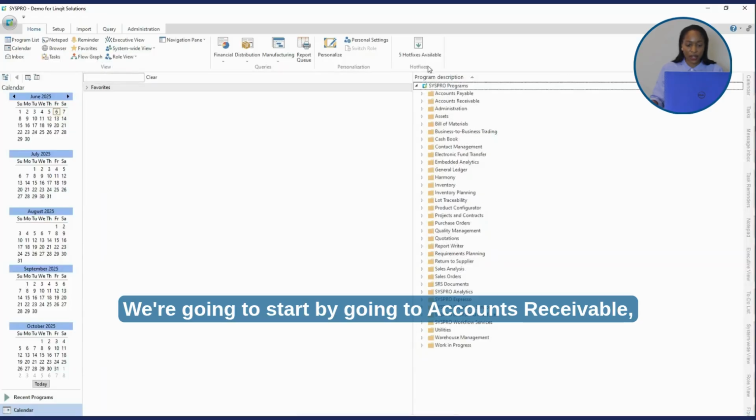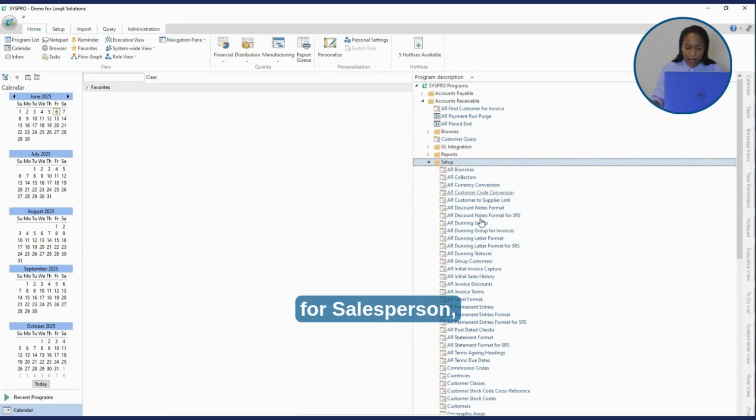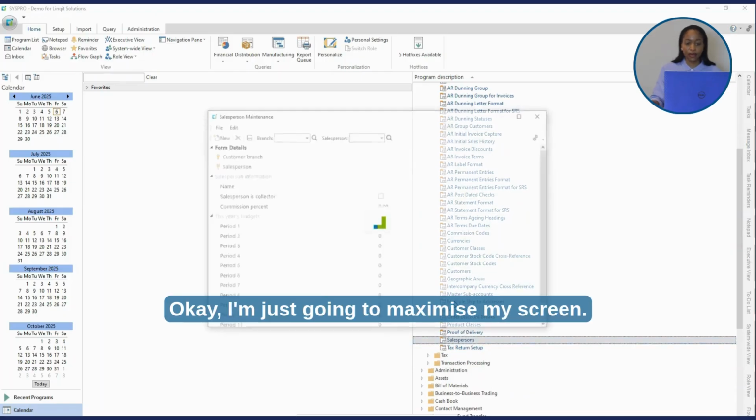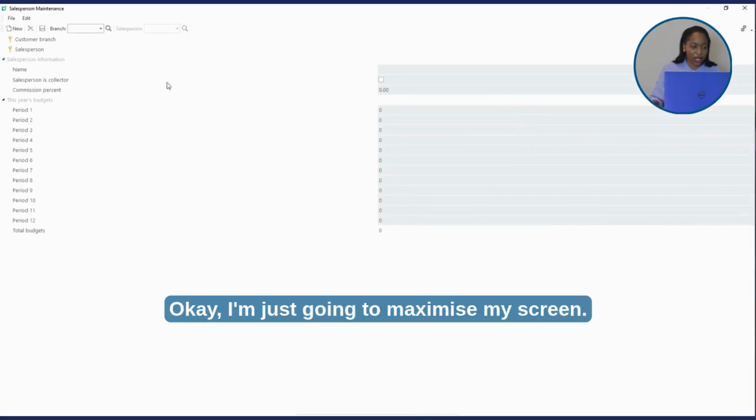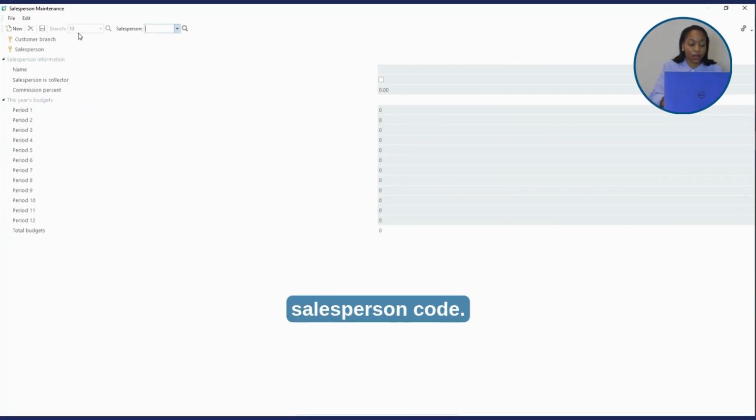We're going to start by going to accounts receivable. Then we're going to go to setup, and we're going to look for salesperson, and there we go. I'm just going to maximize my screen. So here we're going to enter the branch for the salesperson. Then we're going to tab off to enter the salesperson code. It's going to be 100.